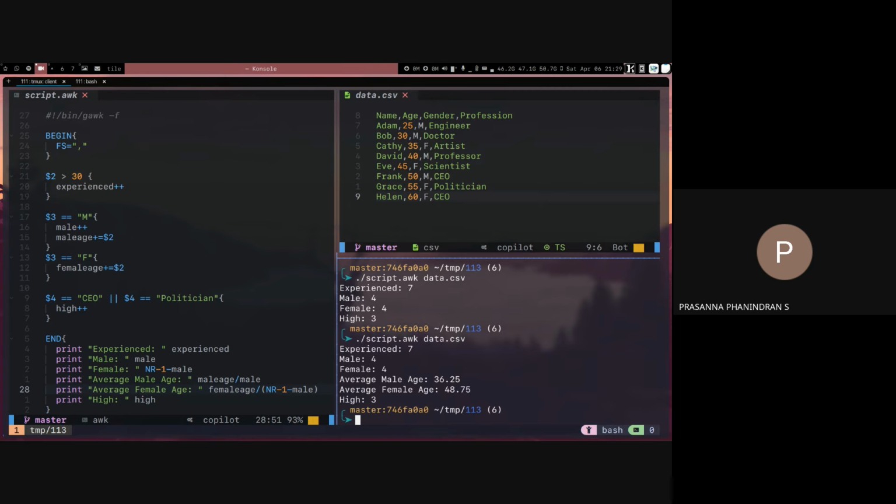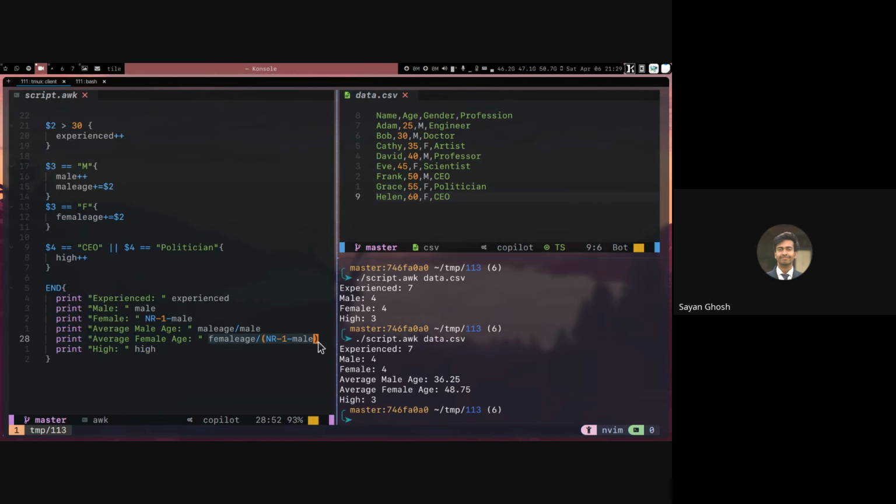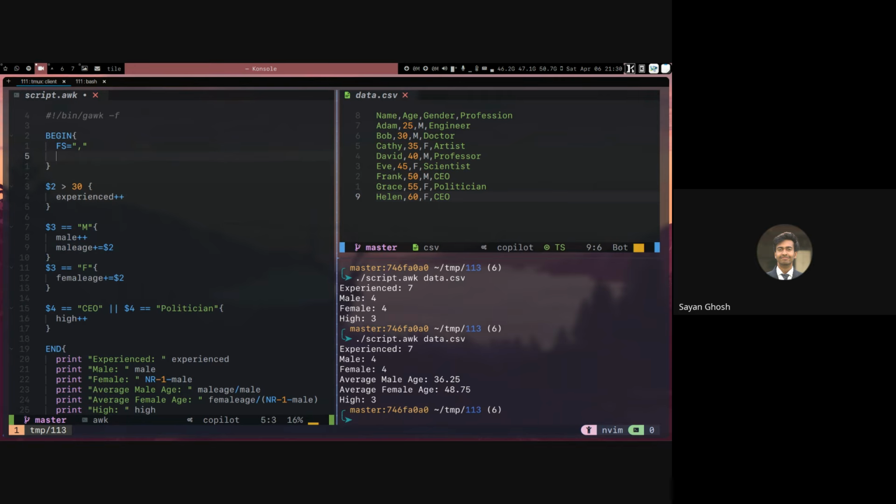So we have to use printf here? No, we don't have to use printf because here we are simply printing a string concatenated with a value. So print will work. We want decimals, right? It is printing decimals directly. If you are dividing something, it will get the decimal value and print that. You can also change how the decimal value should be formatted by setting a field called OFMT, output format, which will let you change how many decimals to show.